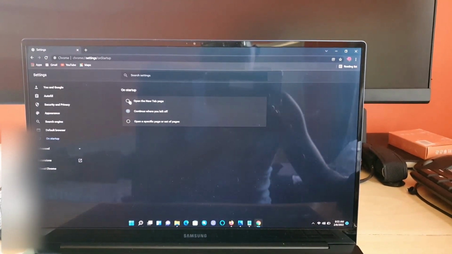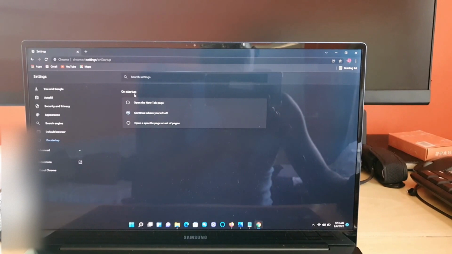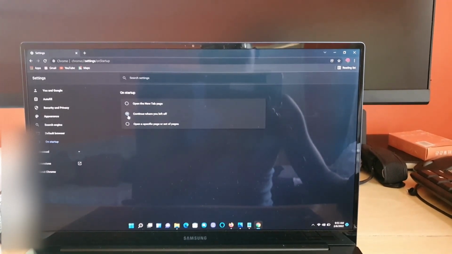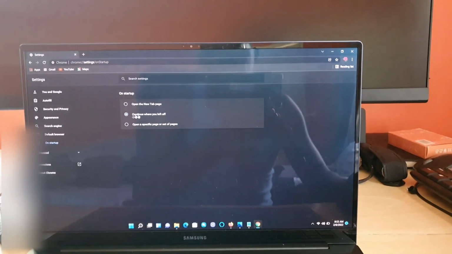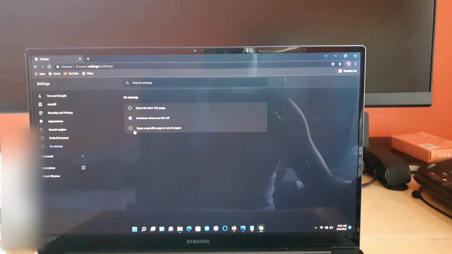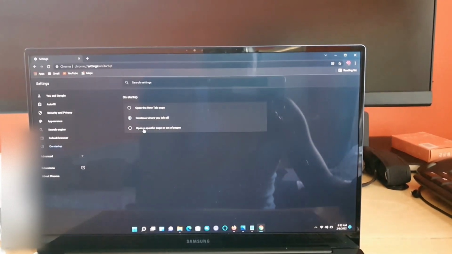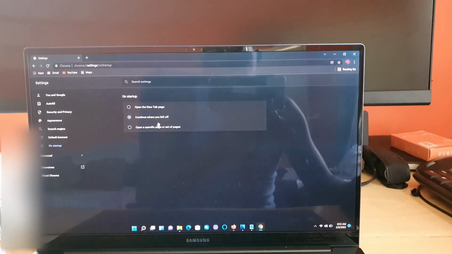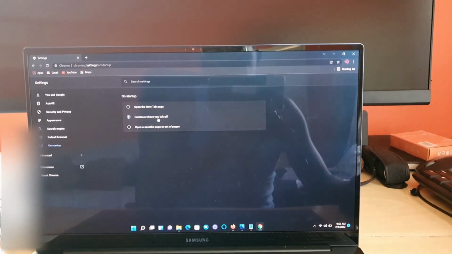And of course, you see the options here. It says on startup, what do you want it to do? Open a new tab, which is the default. You're going to go ahead and set it. Mine is already set to continue where you left off, meaning any web pages that you had open, that's where it's going to start back from. Or you can actually set it to open a specific page or a set of pages. So these two tend to do the same. I prefer to continue where you left off.